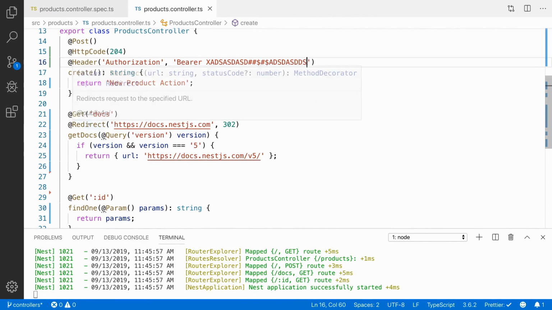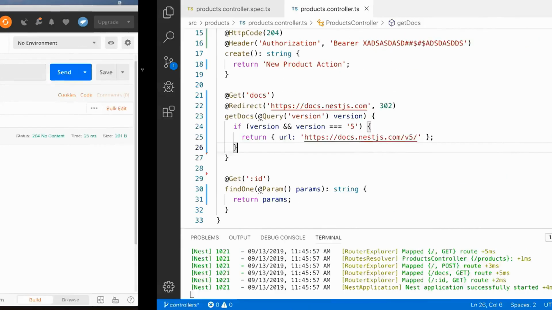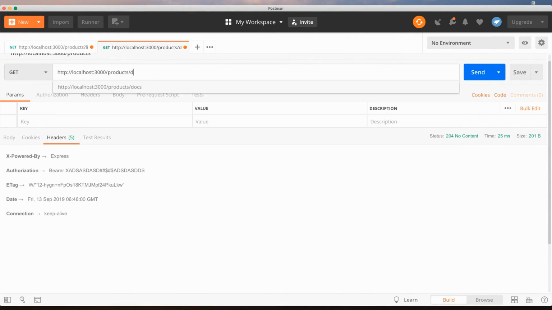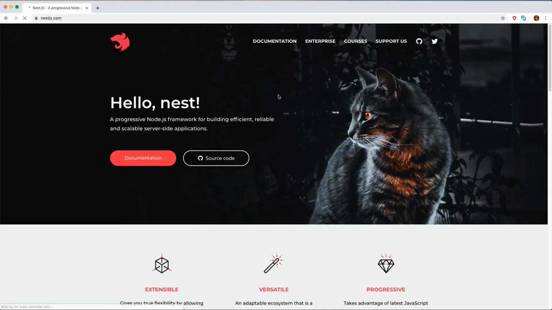You can also use the redirect decorator if you want to redirect to another page. I'm getting the version inside the query. If version is 5, then redirect to this one. So I'm going to access the docs route, /docs. I have to access it from the browser. Now you can see that it has successfully redirected.